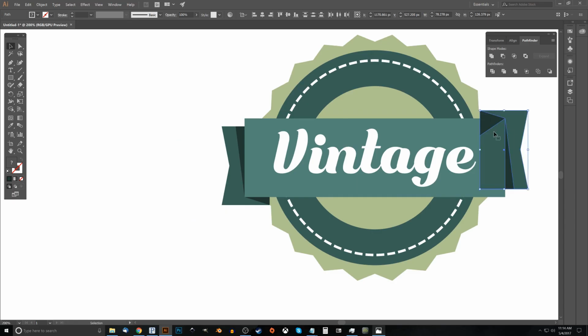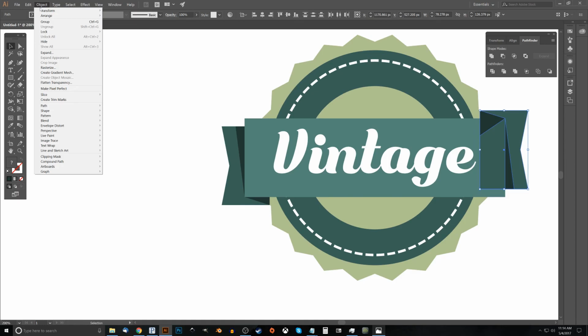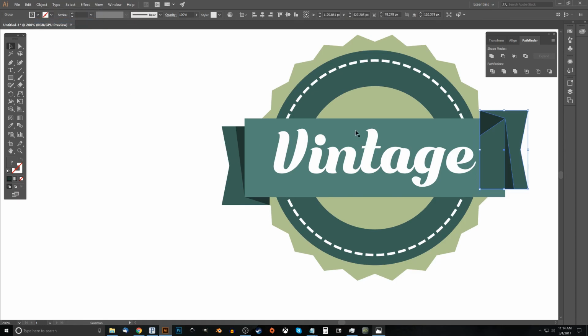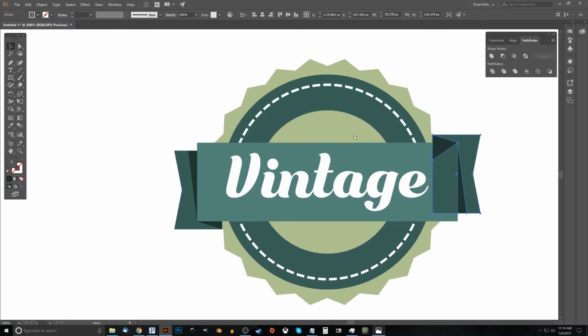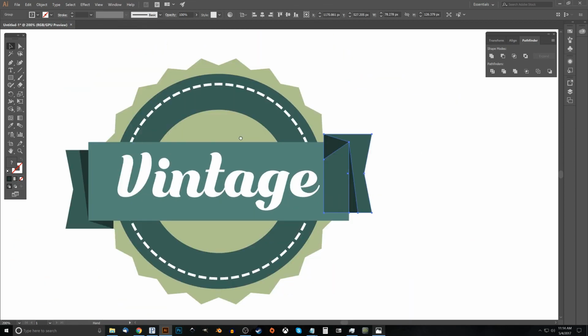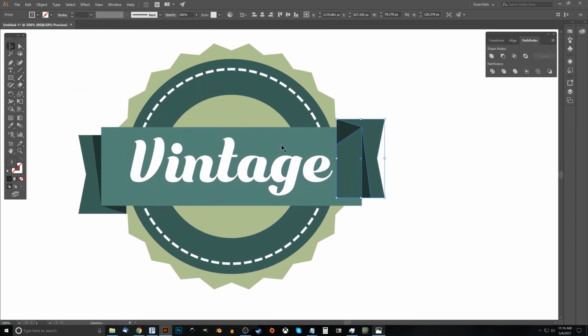And now I want to group that all together by going to Object, Group. Let me move over here a little bit. Again, to move the page around, I'm just holding the space bar and clicking and dragging. I want to lower that beneath this green rectangle, so I'll right-click that, go to Arrange, Send Backward. We'll do it again. Right-click, Arrange, Send Backward. Maybe one more time. Right-click, Arrange, Send Backward.